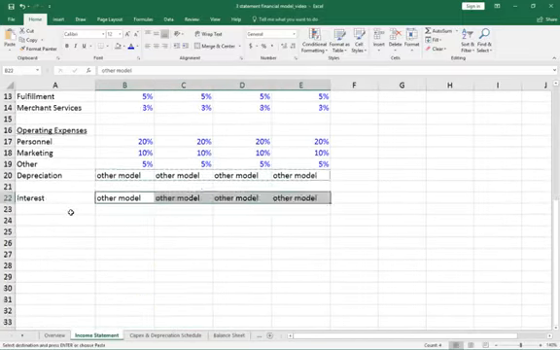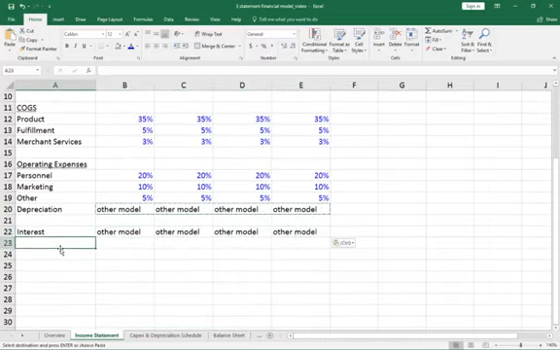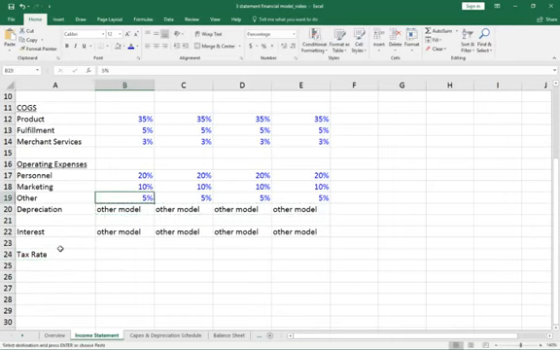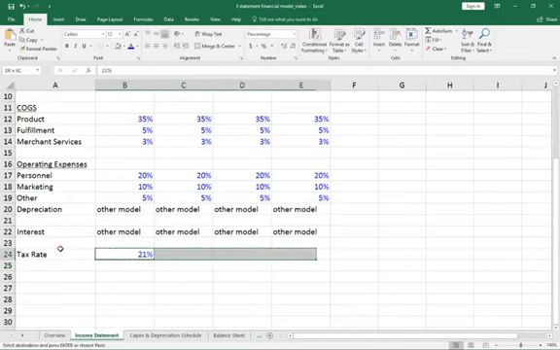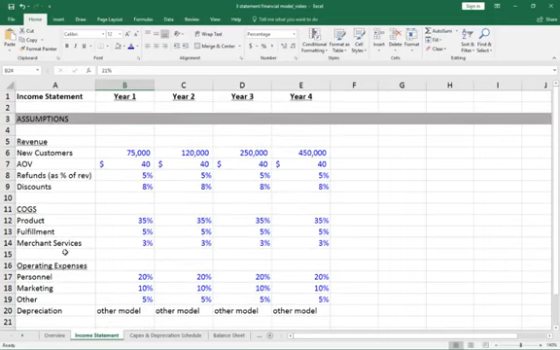And then finally, we'll have to have some kind of tax rate. So tax rate, and the tax rate currently in the United States right now is 21%. So I'll just put that in there for the tax rate. Okay, so up to now, we have all the assumptions to make a pretty simple income statement.